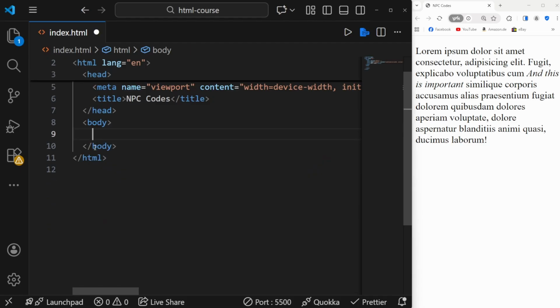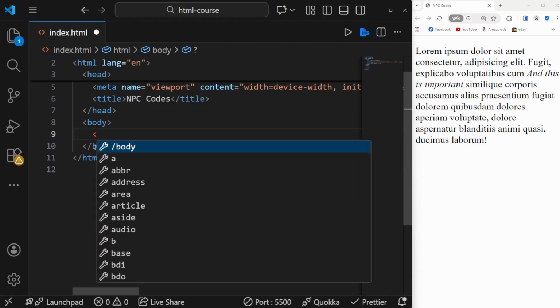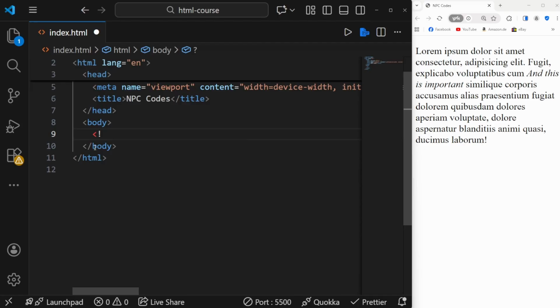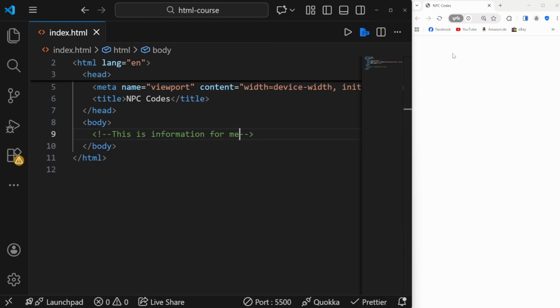You can also write a comment within HTML by using this symbol followed by an exclamation mark followed by a minus minus, and within those minus symbols you can now write pretty much anything. So this is information for me. And if I'm going to save the website, you can see that we are not having any output. So a comment is just for yourself and other developers. So it's basically information that will not be output on the page, no matter what. And if I'm going to use a paragraph right here, for example, hey yo, and a closing tag, you will see that this will also not be output on the page.